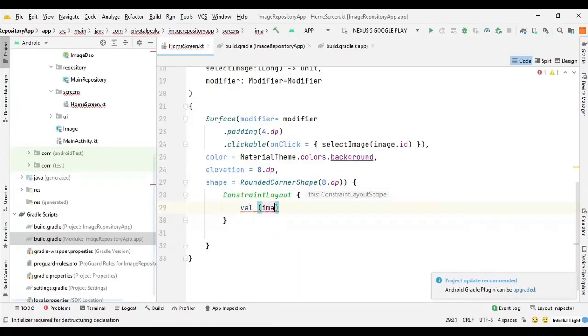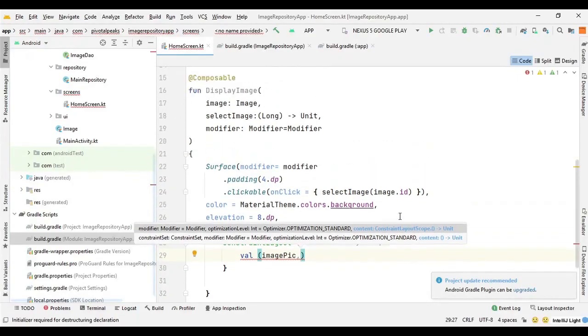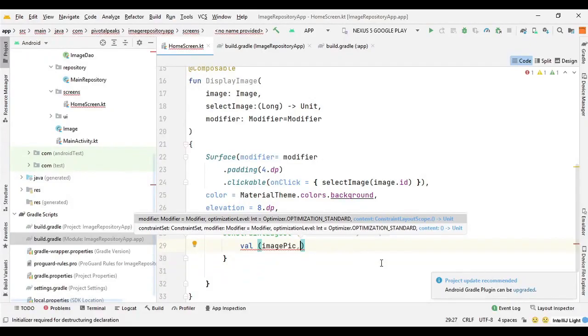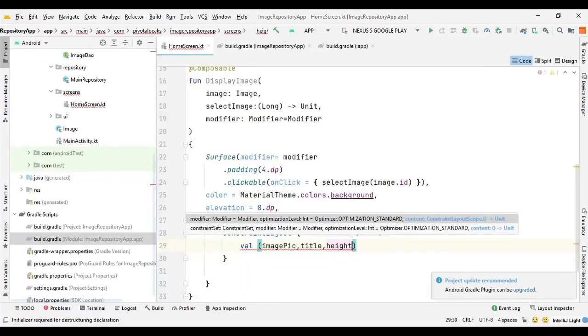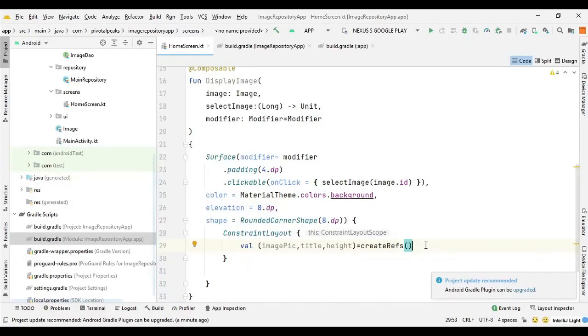the image itself. So we can say image pic, and I am using a different variable name because I have already used the image variable name. So image pic, and the second element will be title. So we can say title, and the last element will be height. So we can say height, and then we can say create reference. So that's how we create reference in constraint layout in Jetpack Compose.